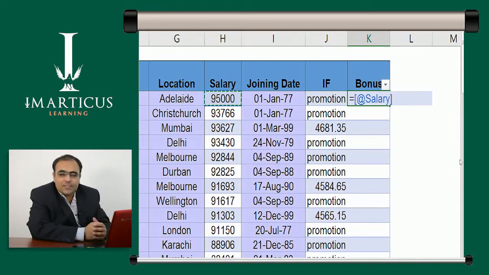It would have simply shown up the cell reference. But because this is a table, it quickly picks up the header of that column. So it says @ salary within square brackets. Okay, that's how the table functions.